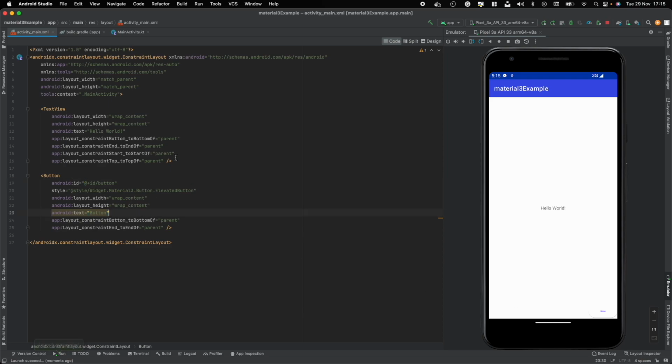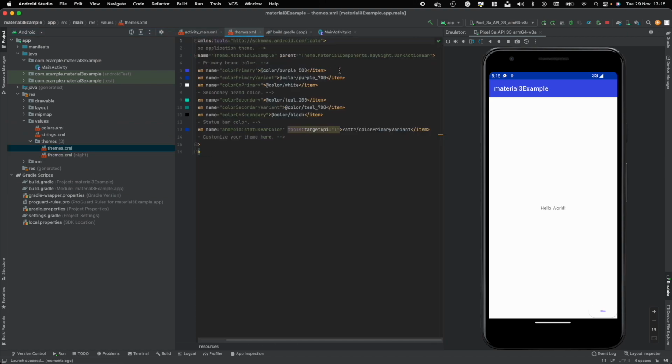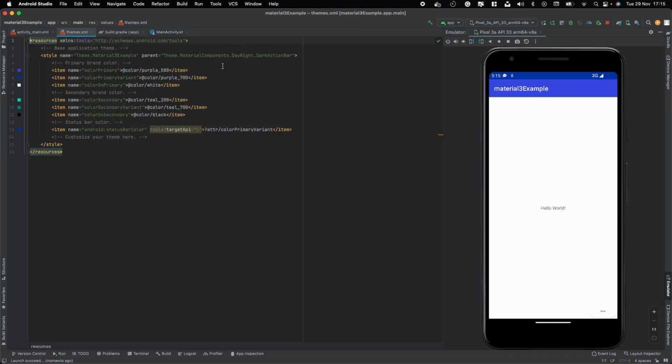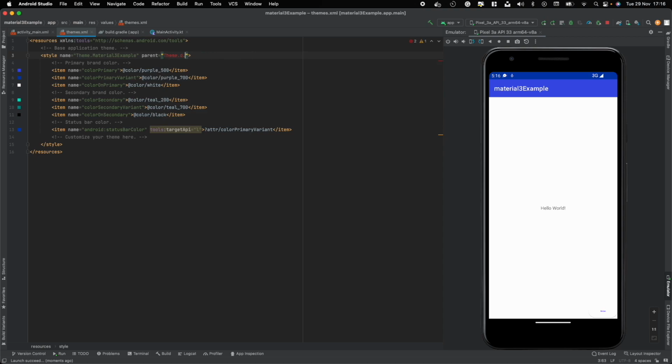Well, this button looks really weird. The text is really small. We need to update our themes. The theme needs to be using the material 3 theme. We have a lot of options here, so let's use this for now. We need to update the parent. Don't worry, this string will be in the comment section.